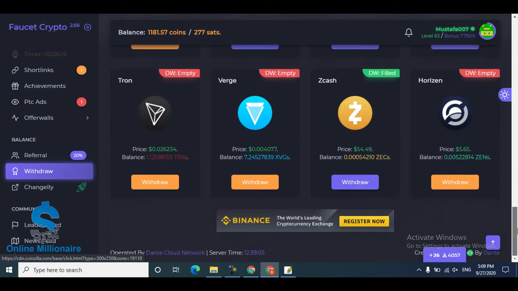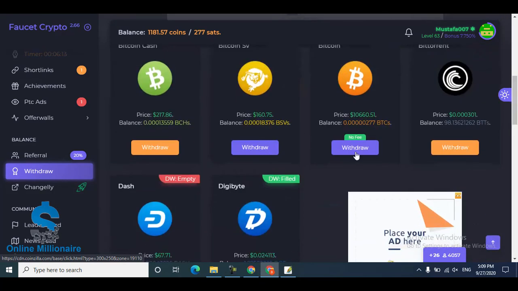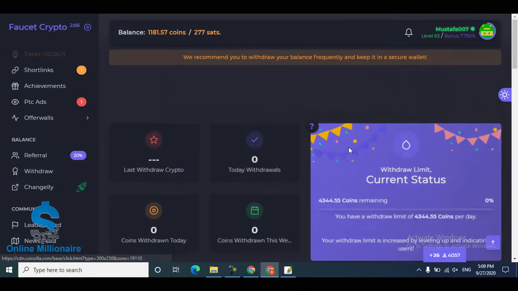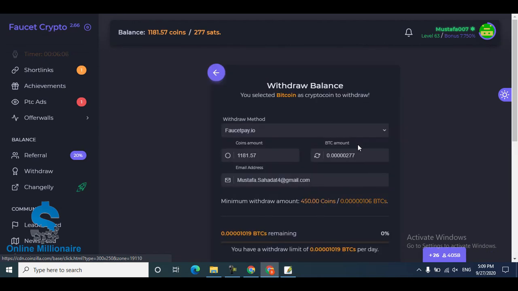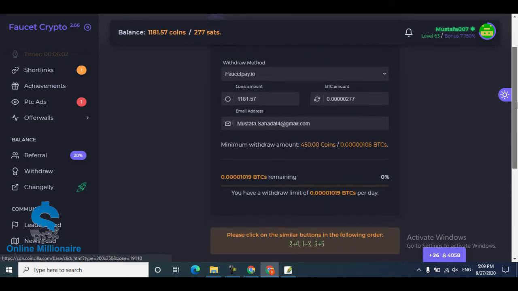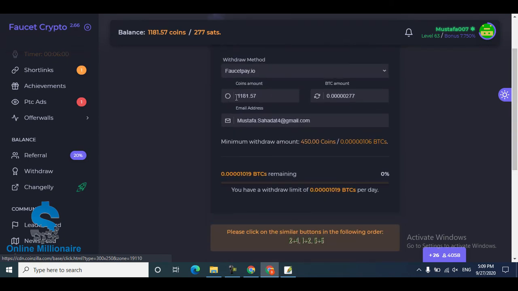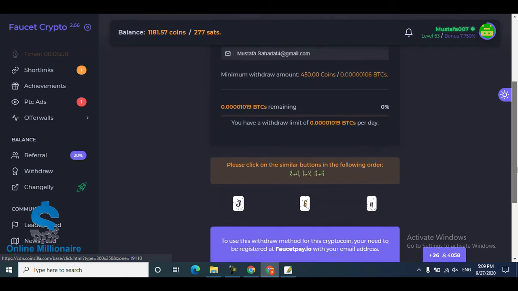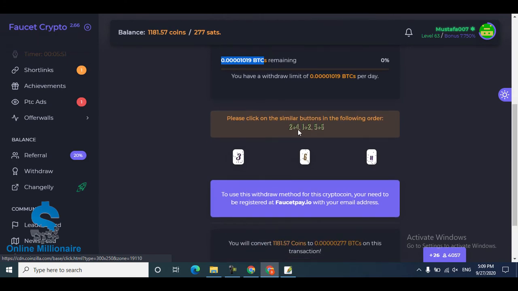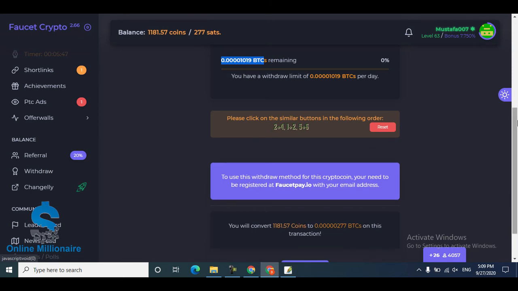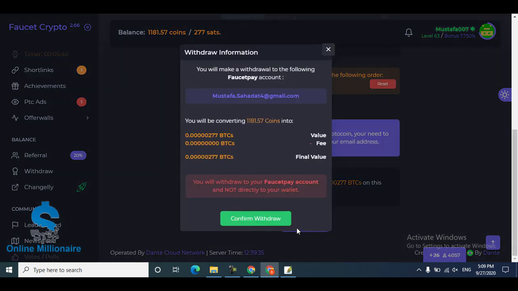Okay, right now I want to withdraw in Bitcoin. Just click withdraw. Okay, after clicking withdraw, they show you your amount. Okay, this is the Bitcoin. This is the total amount I withdraw every day. Just fill in this little captcha. This is 6, this is 3, this is 11, and come here, click withdraw.